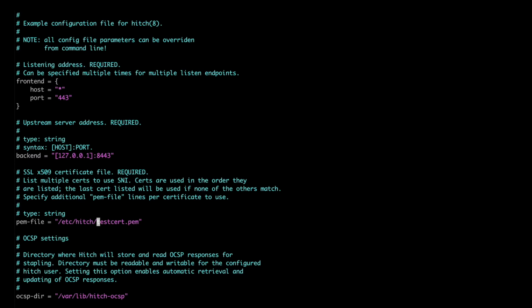While there are dozens of other configuration parameters to tune, the last one we'll cover is pem-file. It refers to the location of your certificate, and by default that's /etc/hitch/testcert.pem, and that's the location of our dummy certificate. Please replace this value with the location of your actual certificates.